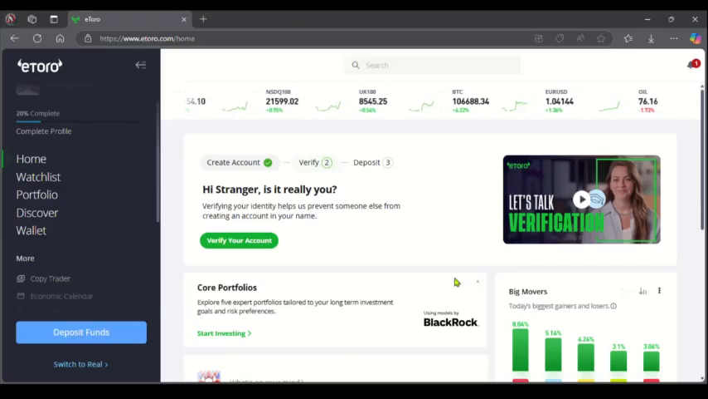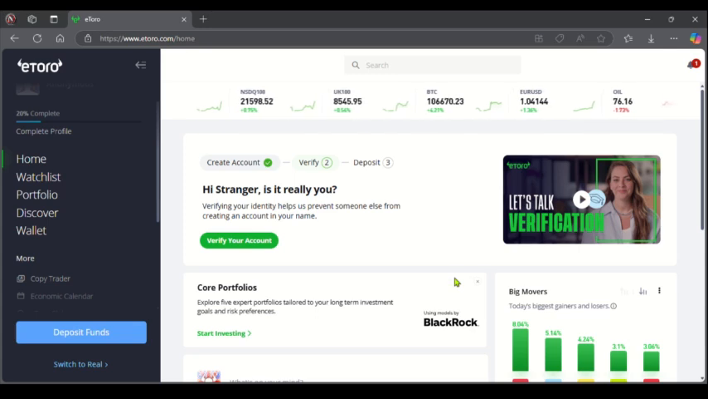Hello everyone, in this video I'm going to walk you through how to do copy trading on the eToro website. So if you want to do copy trading, here's a good guide on how to do that.